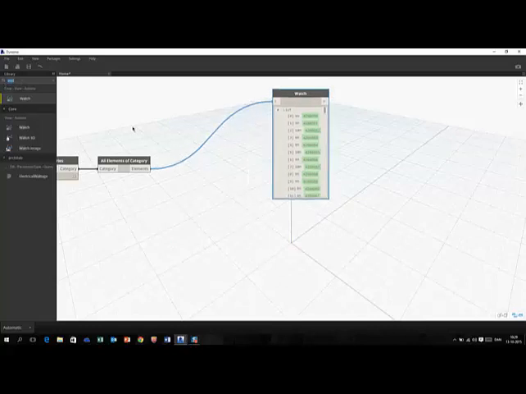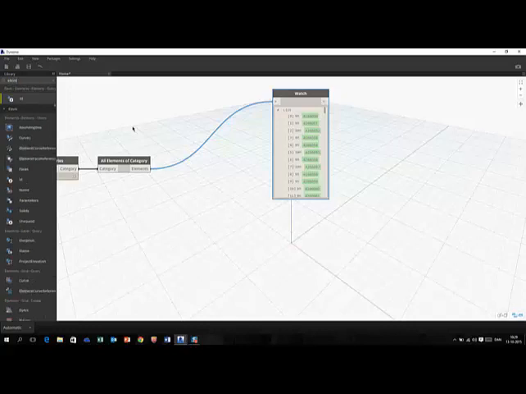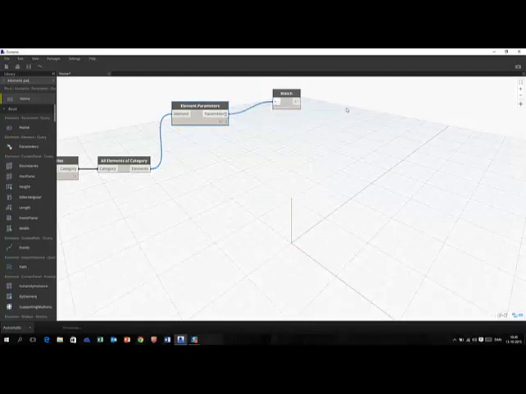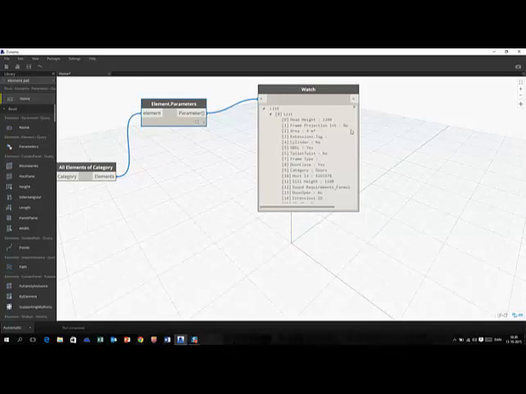To see what information I can get out of the all elements of category node here, or of the elements themselves, which would be the doors, I'd like to search for the element parameter. I'll connect the output to the input, and the result is seen here in the watch node. The result will show all the information I can get out of each instance of the door. And one of the pieces of information I'd like to look at would be the family types.